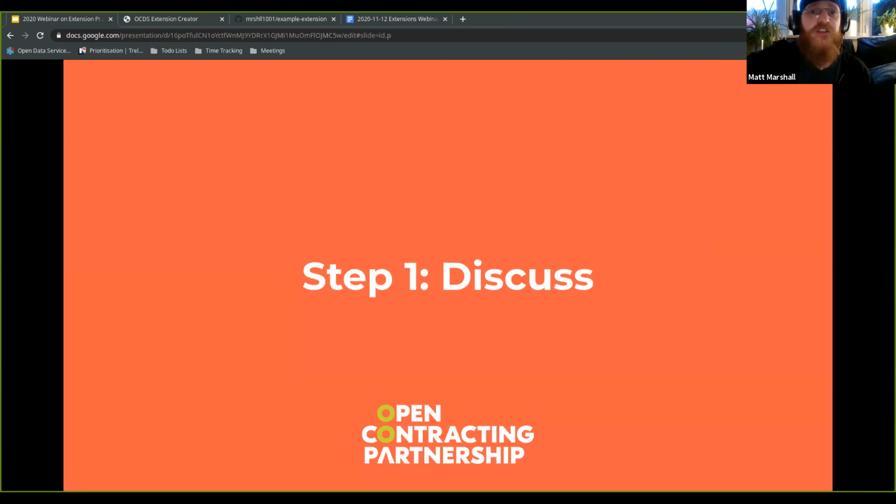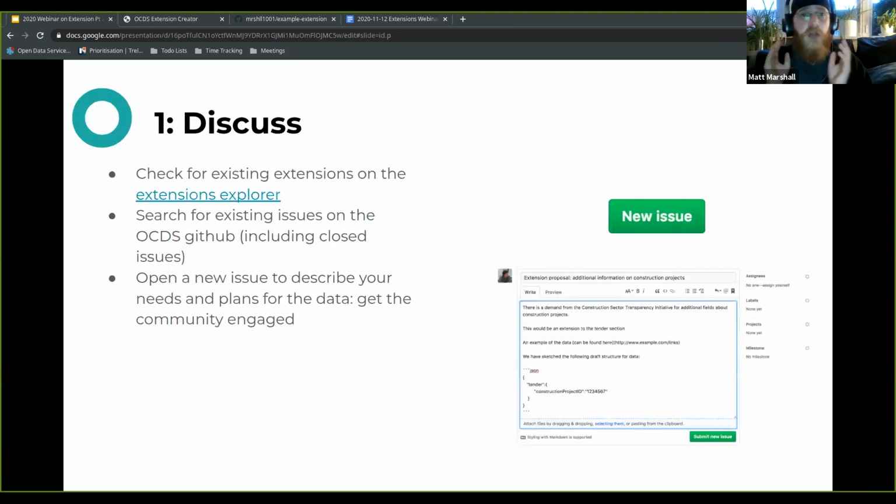Let's dive into the first step of discussion. The first stage of the process is to discuss the idea for a new extension with others. OCDS actually benefits from quite an active community, and although we acknowledge every procurement context is unique, the reason OCDS exists at all is that we know there are common problems that are faced by people across the board.